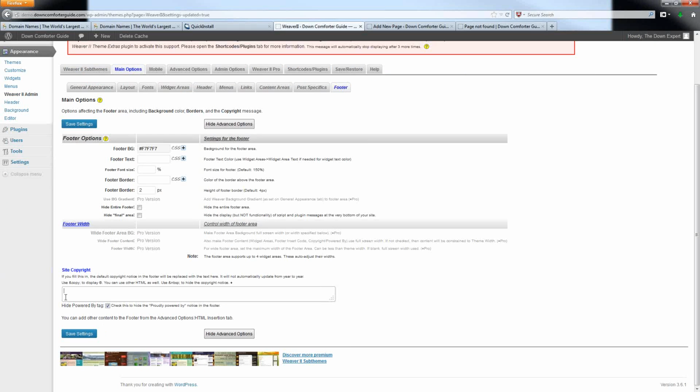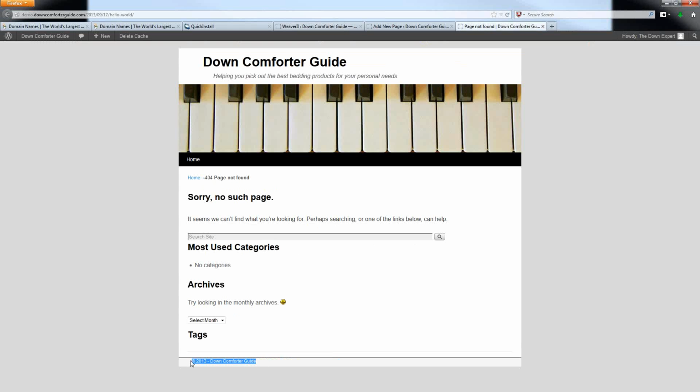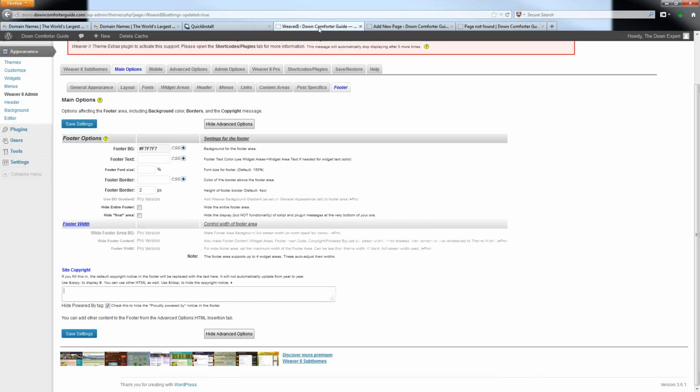This particular box, this site copyright box, is controlling this copyright statement right here. By default, Weaver will automatically say copyright and the current year, and it'll update this automatically for you every new year that comes along, and then it links to the home page of your site using your blog title down in the bottom here.